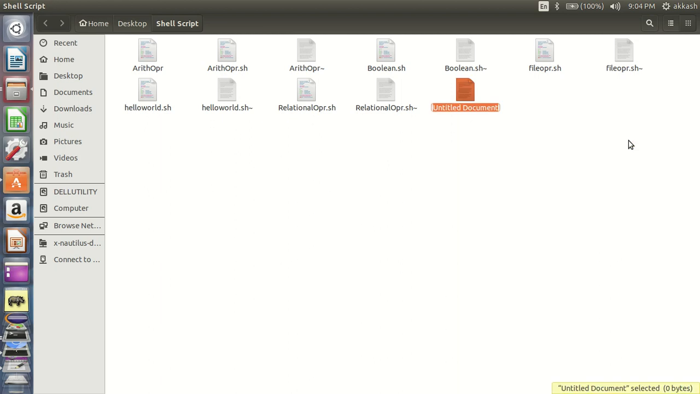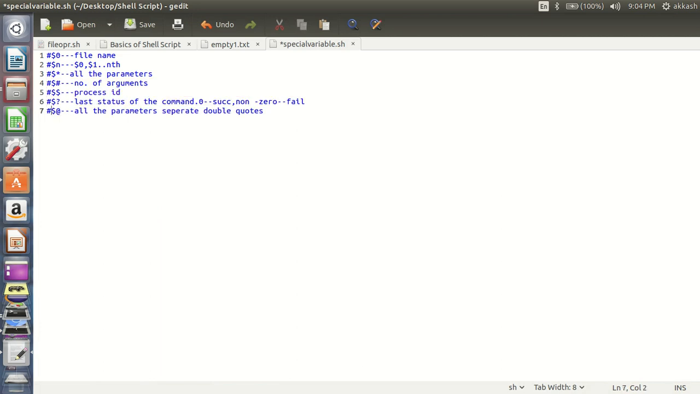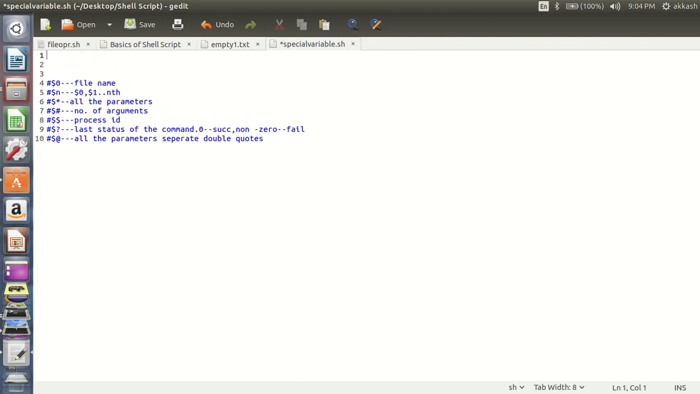Document special variables.sh, as I'll put in small letters. Paste this. Now what I'm doing is I'm commenting each and every line so that the interpreter will ignore this. Let's give the shebang. Save. Okay, so let's start.